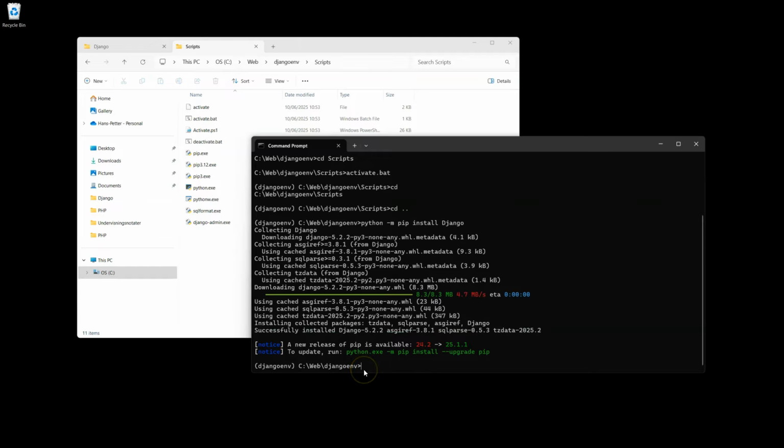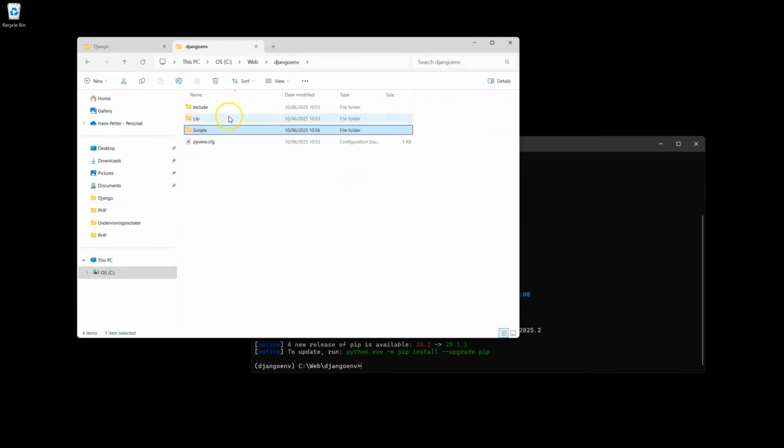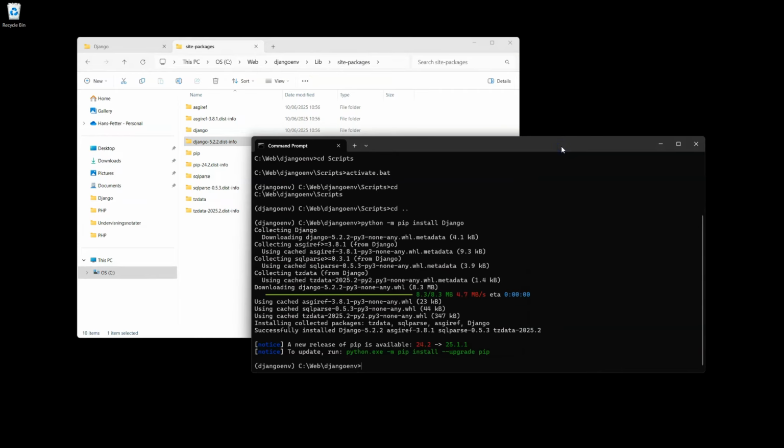So now the Django package should be installed, and then we can go here. You see that this Django Admin exe has been installed here in the scripts. Also this one has been installed. If you go back to the lib folder, you also see that Django has been installed here in the library folder in our virtual Python environment. So now Django is installed.